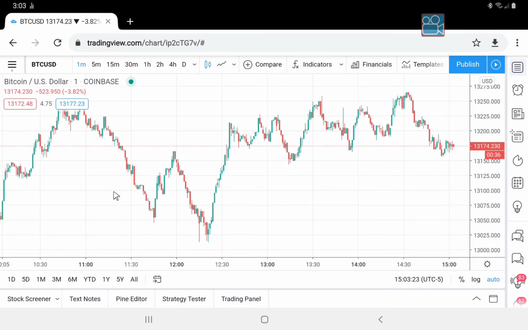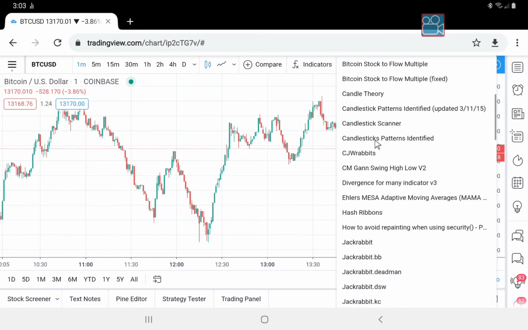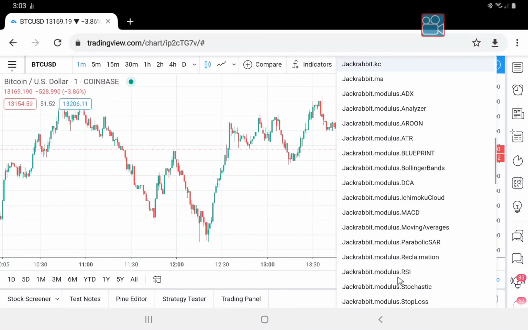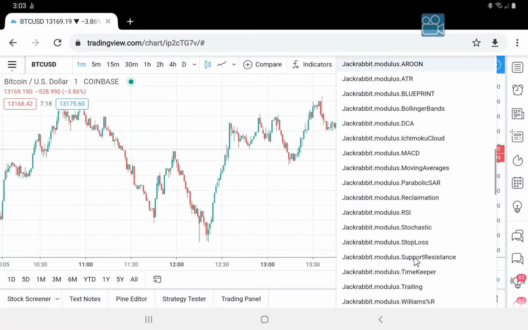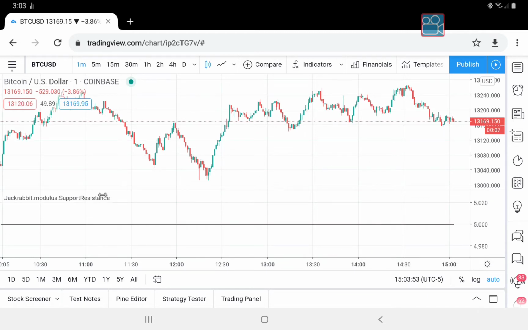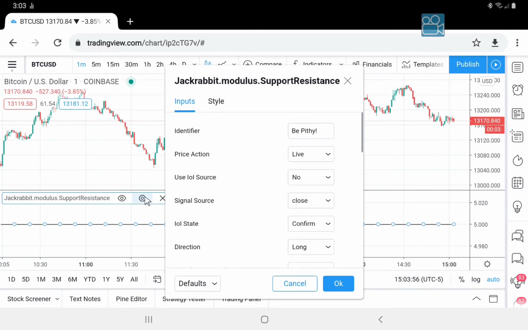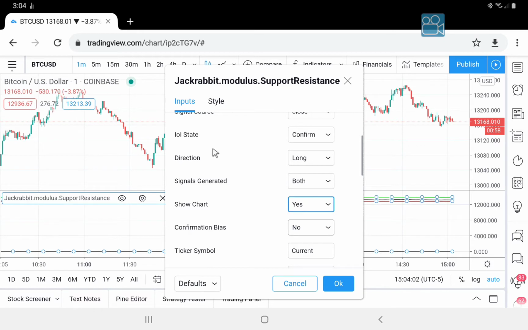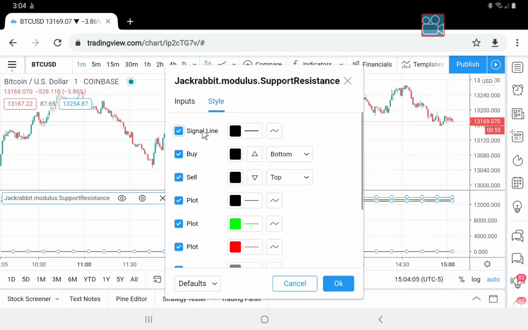The recipe that I presented this morning dealt with ADA and was tuned specifically for ADA. This time I'm going to use Bitcoin and tune it specifically for that. So let's start with support and resistance. Okay, and here we go. Now, as always, show the chart and turn off the signal line.